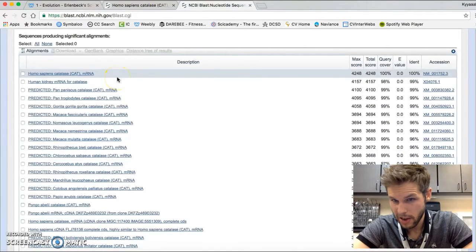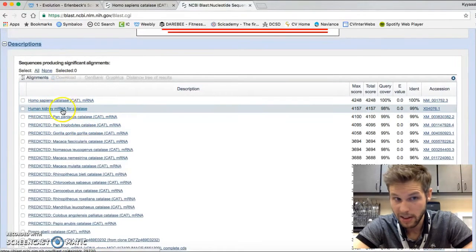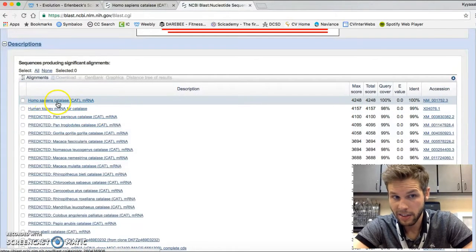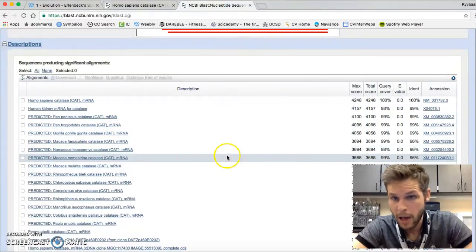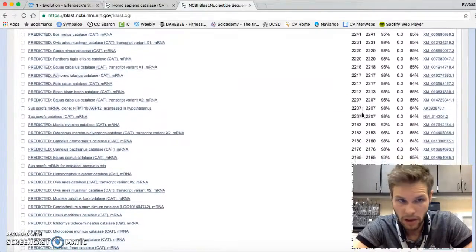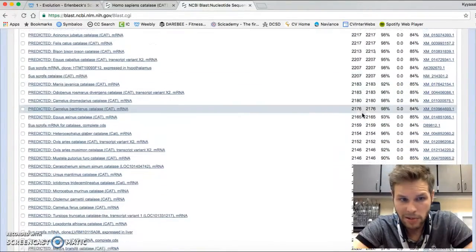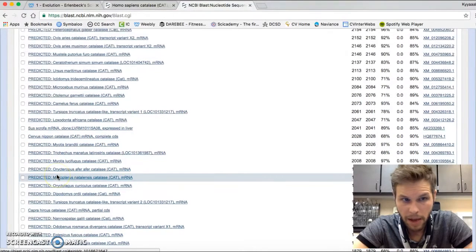So it's no surprise that the first thing that pops up in the database is the human kidney catalase mRNA sequence. Obviously we have a really high match because, well, that's what we searched for, right? So that's the first thing that it pulled up. But then what's interesting is if you scroll down through this max score, it lowers and lowers and lowers. And you start to see these different organisms pop up.